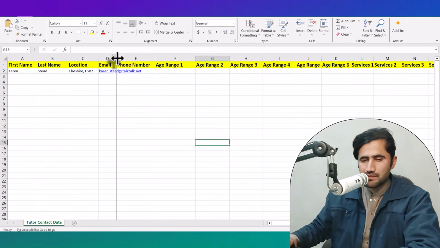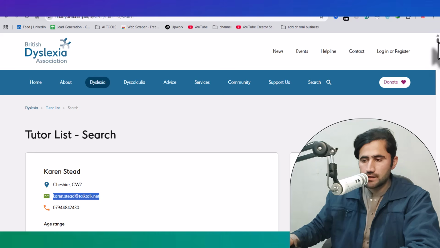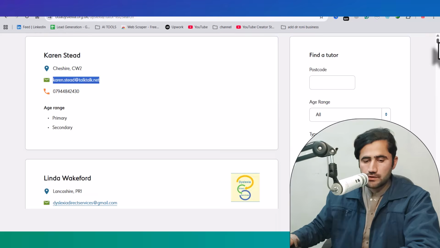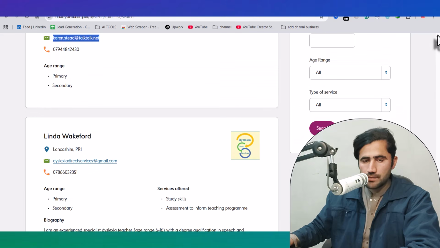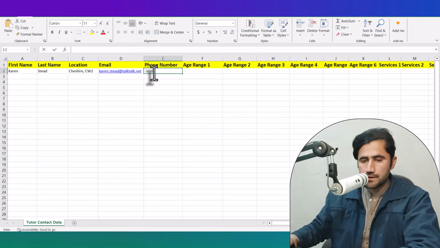Okay, so there are multiple ways, guys, in which you can do it. I'm just showing the simplest way possible so that everyone can understand the process. If I go up a little bit here, you can see this is the contact number. I will simply copy the contact number and then paste it here.